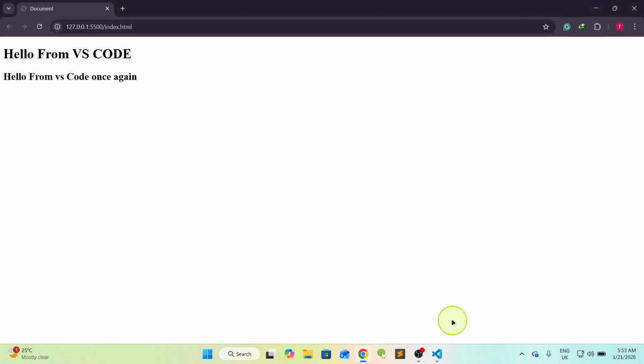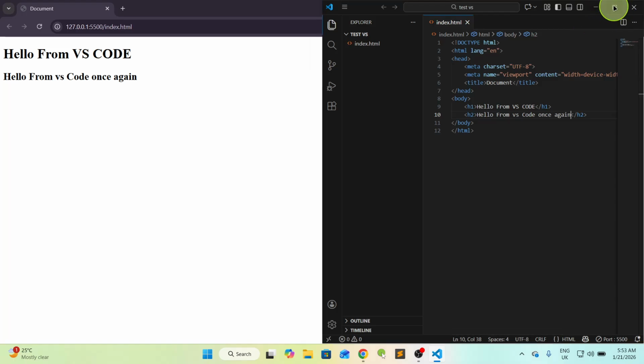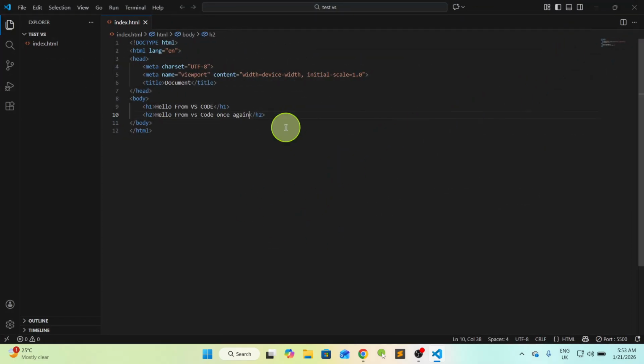Okay, all right, so I have shown you how you can actually install VS Code. Now let's say you want to learn web technologies, website designs and development. So I will actually show you some extensions that are really needed for you.